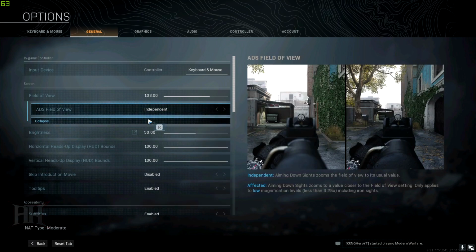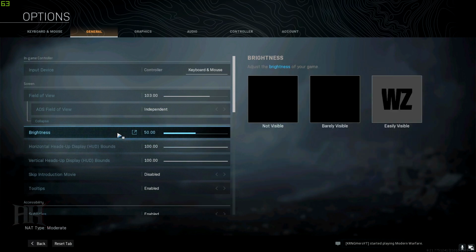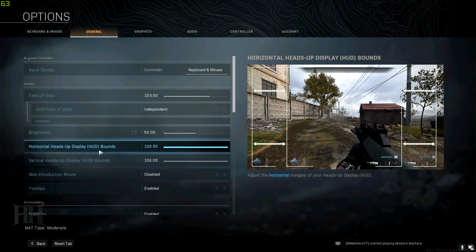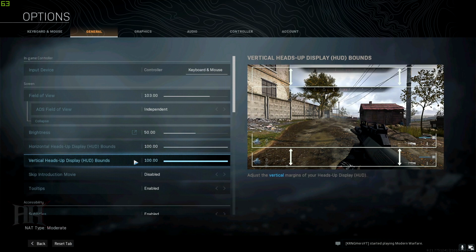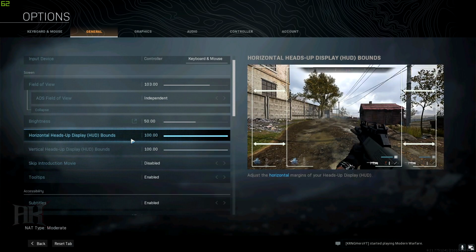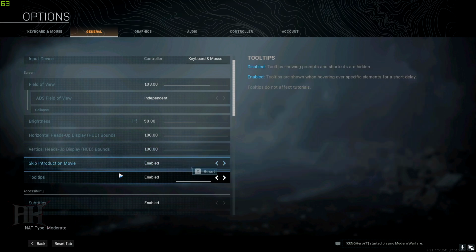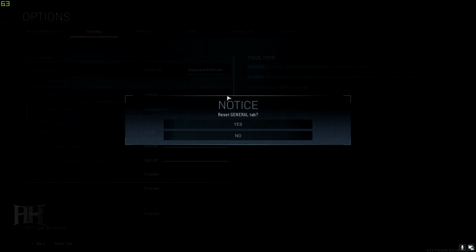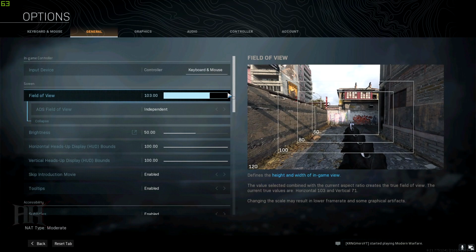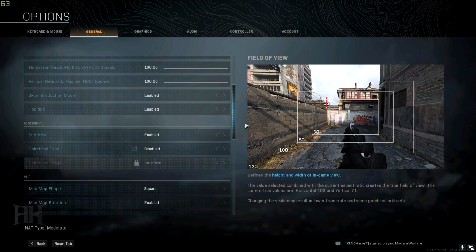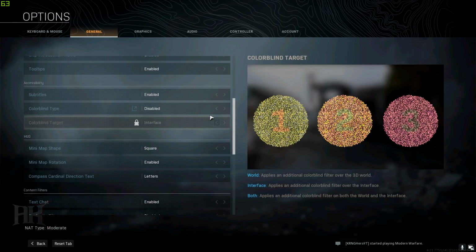And advanced ADS field of view is on independent as well. I don't really touch that setting. Brightness, same thing as console. Horizontal heads up display, 100, vertical 100, skip introduction disabled. You can put that on if you want. I don't really care too much about it, but if you want to boot up your game faster, leave that on enabled. Tooltips, I leave it on enabled as well. And I don't want to reset that. Everything else, subtitles, I leave it on enabled. Colorblind, I don't touch colorblind.